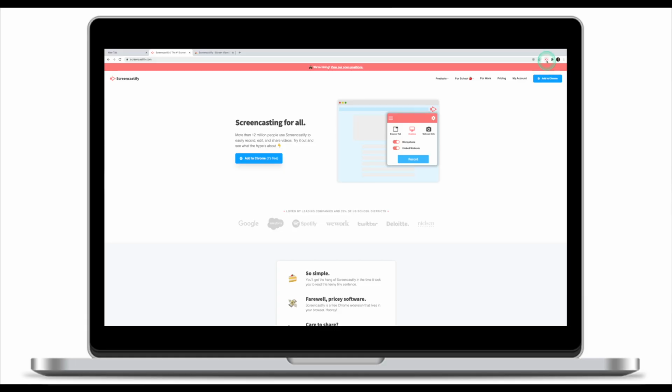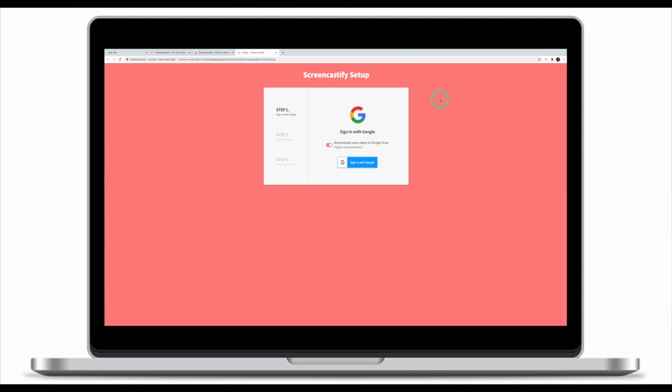Before you can start recording with Screencastify, we still need to take a couple of extra steps. Let's click on the Screencastify icon. A new window will open and Screencastify will ask you to sign in with your Google account. So let's click on Sign in with Google.